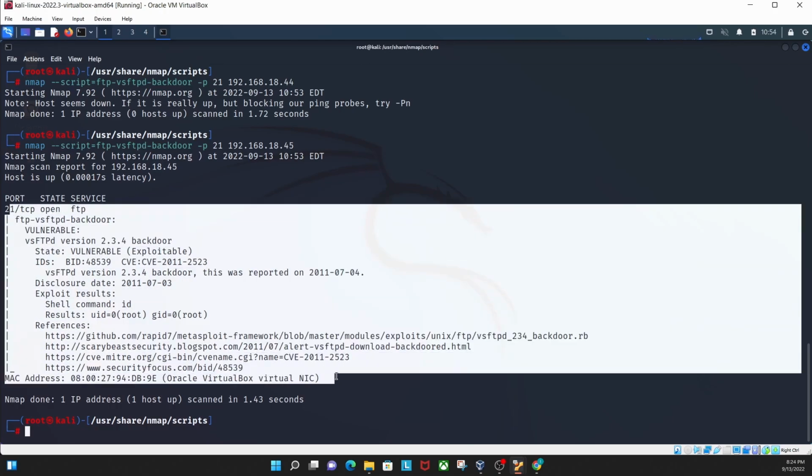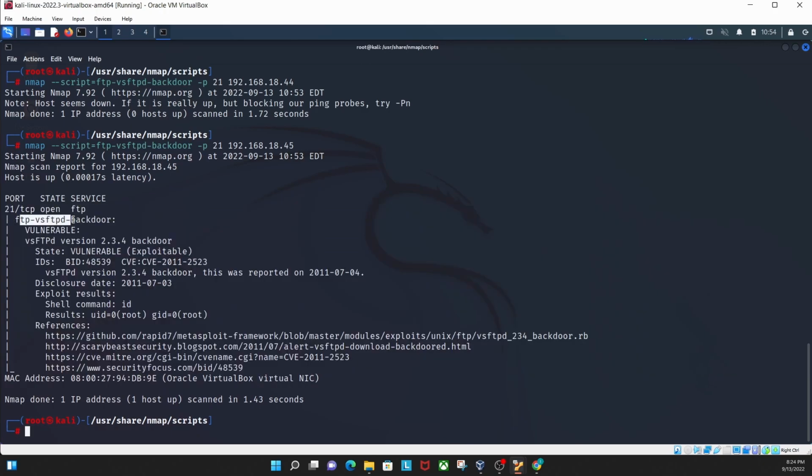The information shows the nmap script engine, right? And then FTP vsftpd is backdoor vulnerable, or the vsftpd version is 2.3.4 with a backdoor. That means the vulnerability is exploitable. All right, so let's find the exploit for this particular version.